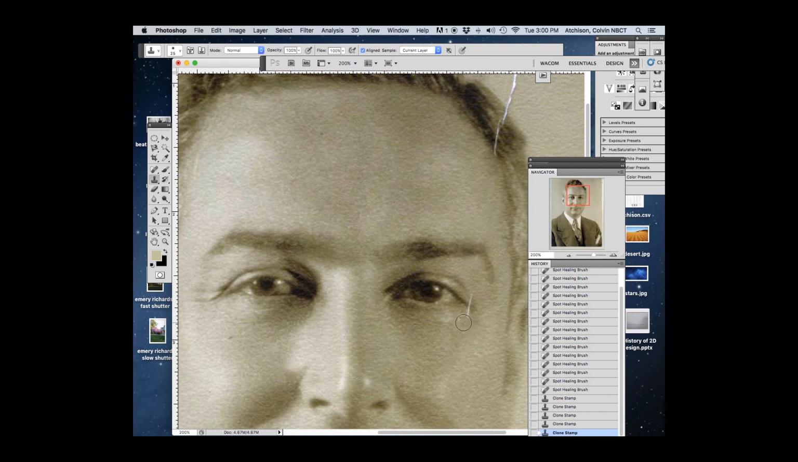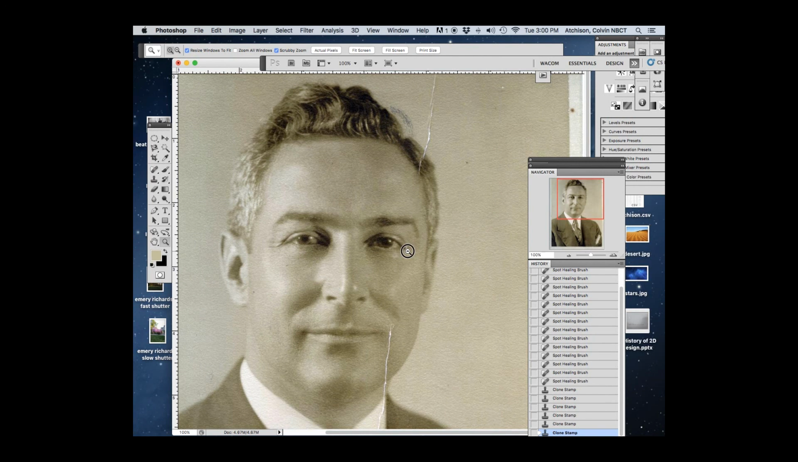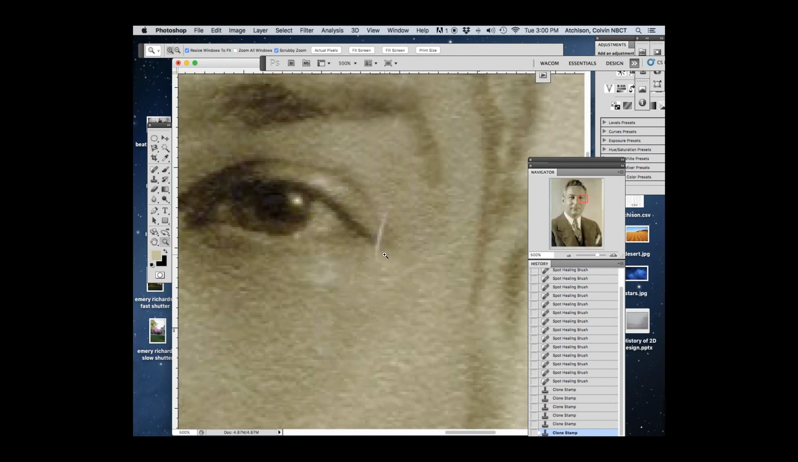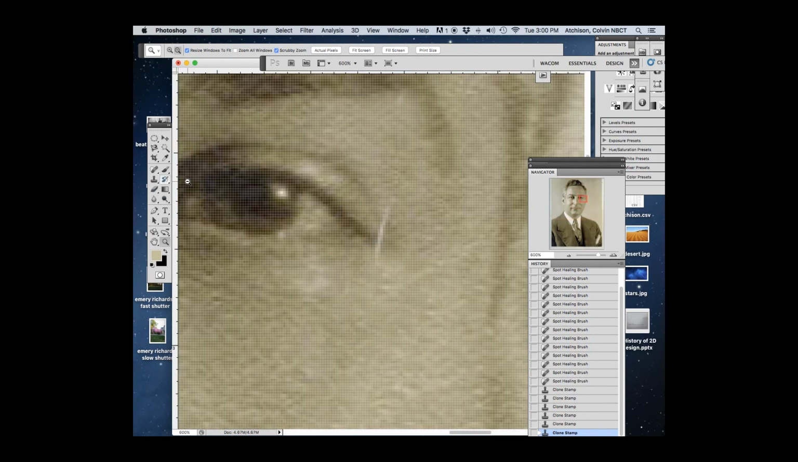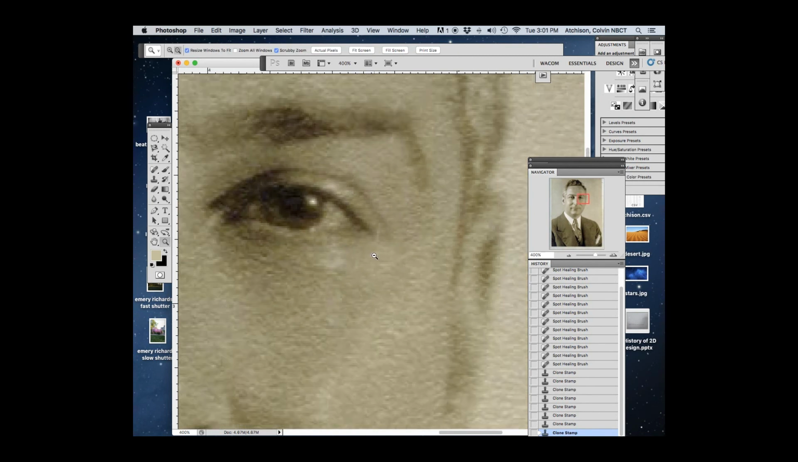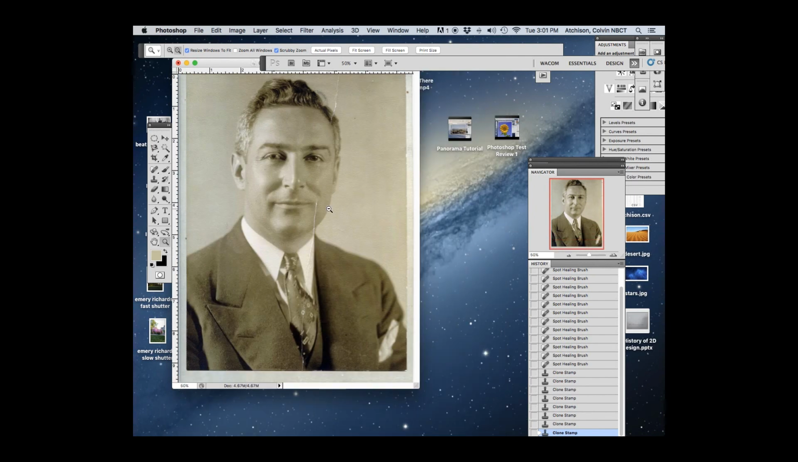Same thing here. Okay, I'm going to zoom in a little further. And I think now I can use the clone stamp tool. There we go. And another one here. Let's try this. There we go. Let's zoom back. Much better. Much, much better.